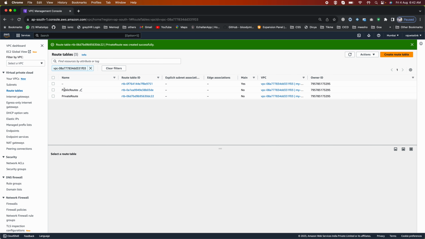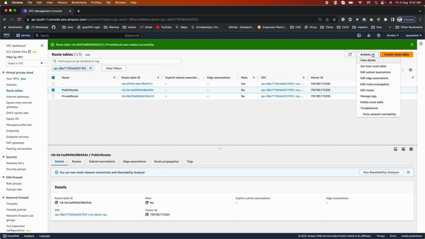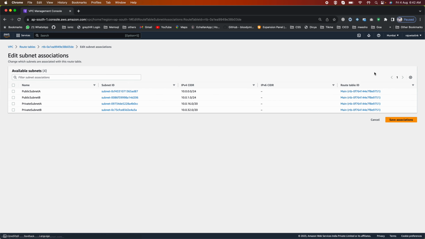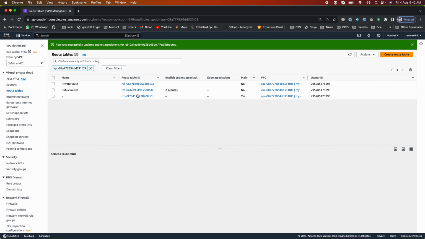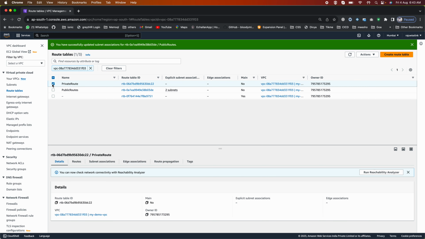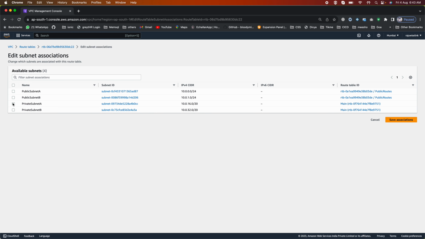To do that, we'll select this. If we go to actions and edit subnet associations. Here this is the public route. I'm selecting my two public subnets and associating them to my public routes. So here we have added two. Similarly, we'll do for this, and we'll add the two private subnets here.